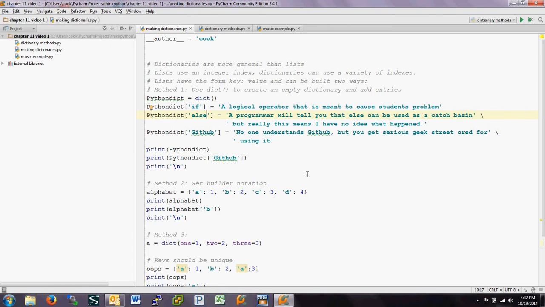I'm also defining what else means and GitHub. So we've had some experiences with GitHub. Not all of them have been positive, let's say. And then I can print out that dictionary. And here's the cool thing. I don't have to remember where the definition for GitHub is. I don't have to remember that it's in position 2, the third thing in the dictionary. I can reference it as GitHub.